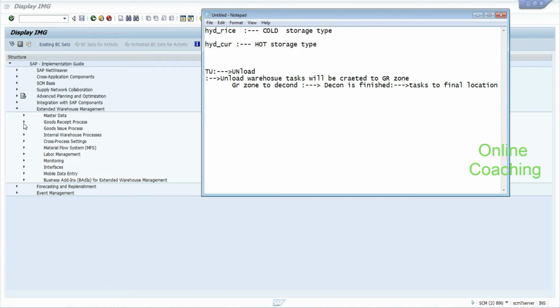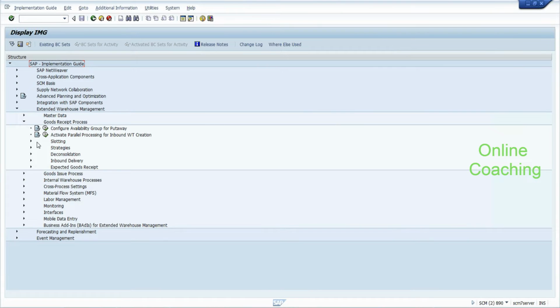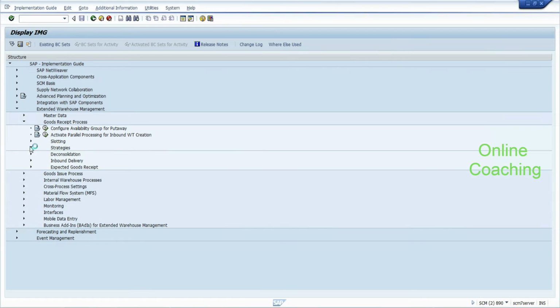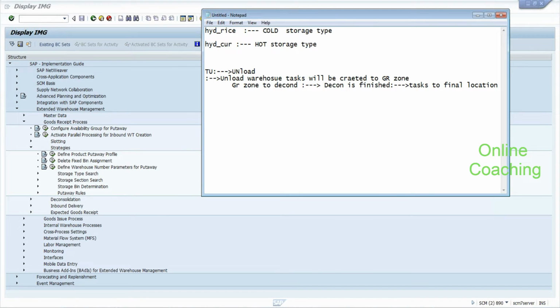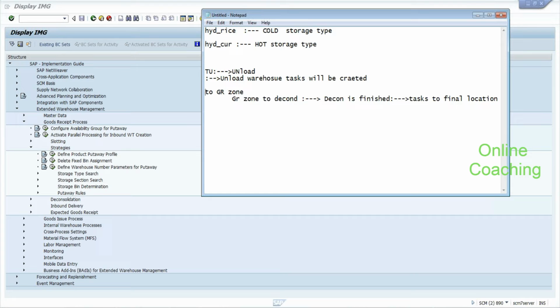Okay, so now the GR process. I have one question here. Can we break this unloading activity into two parts, as in unloading start and unloading end? Because we have this particular environment. When you say unload start, that is the time where the unload tasks actually will be created. Is it clear now?